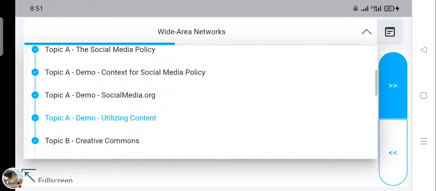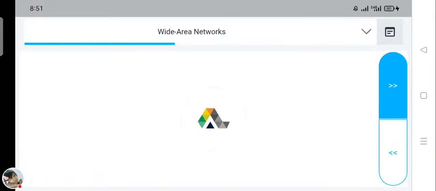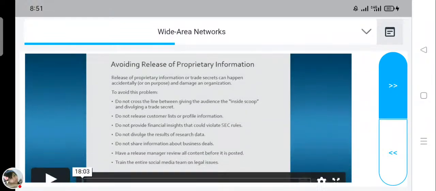Now we continue the Creative Commons. It's already only 2 minutes, this one.